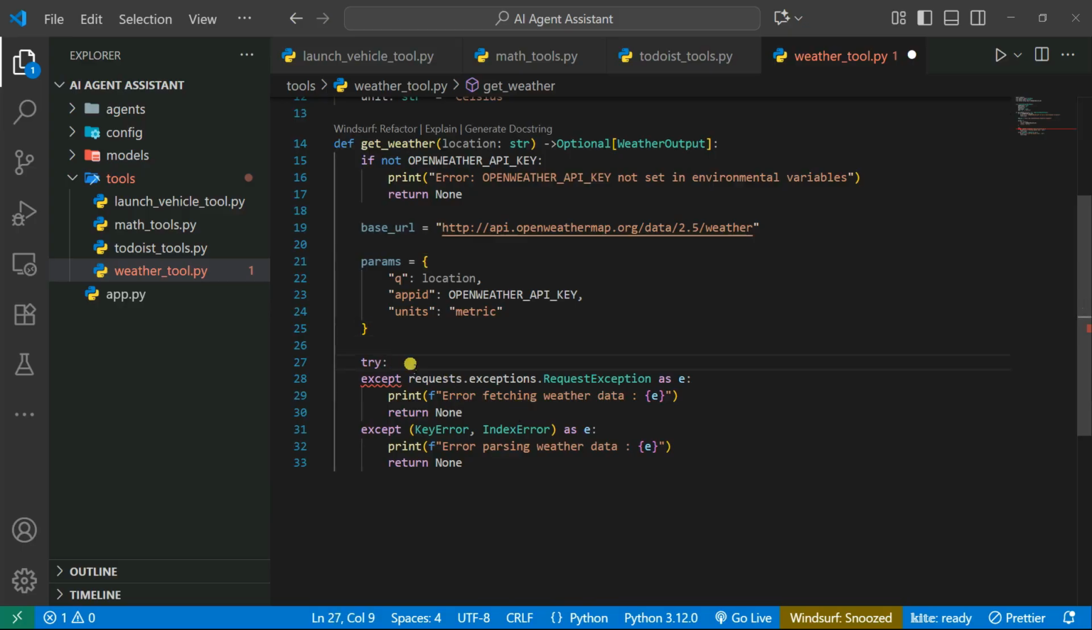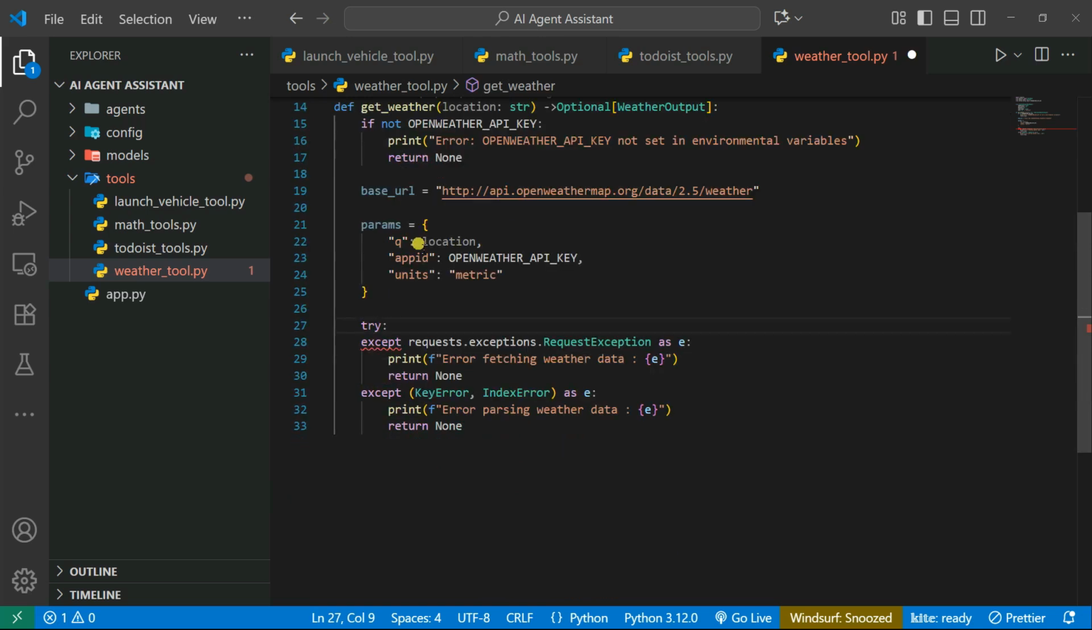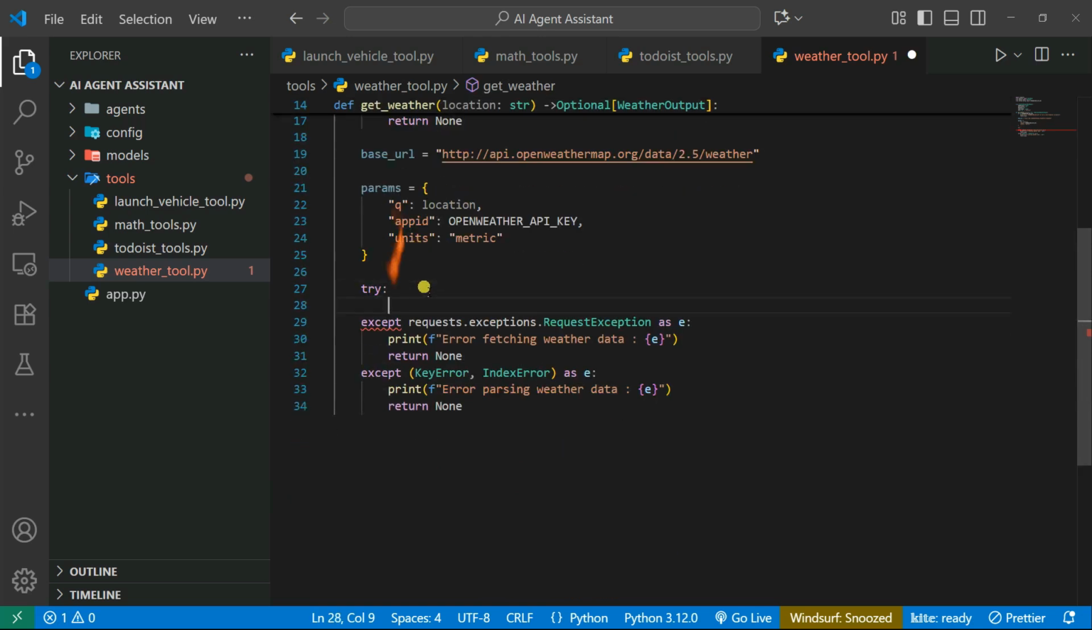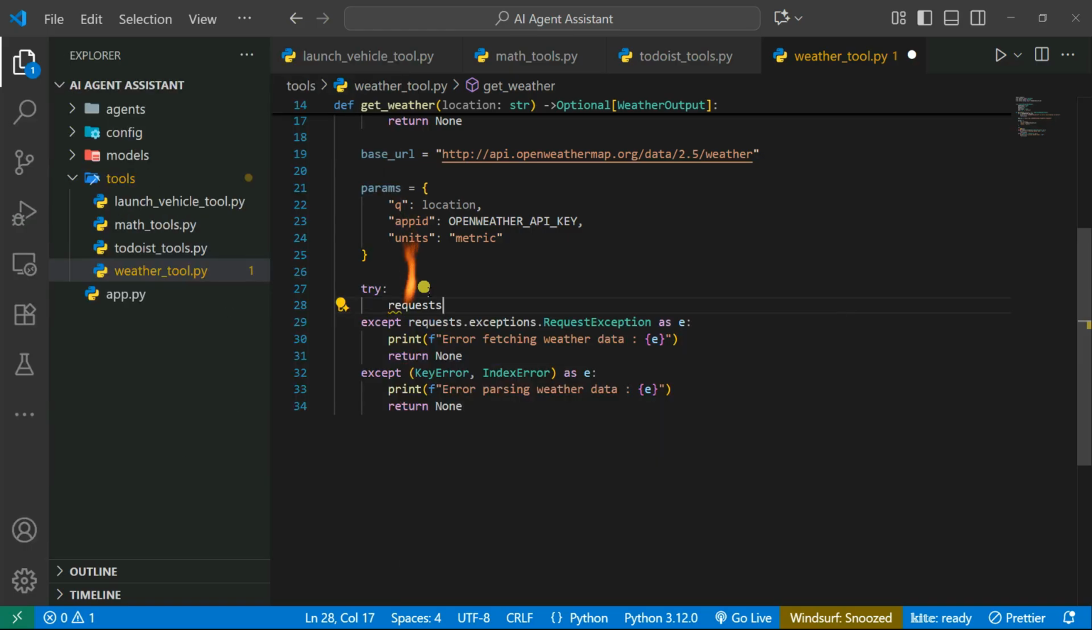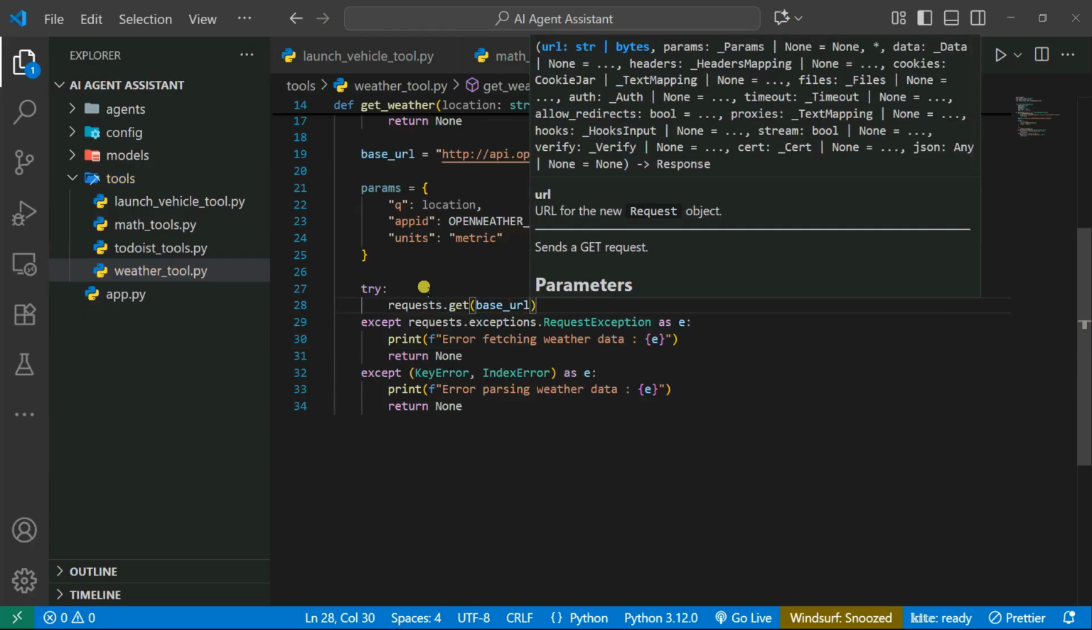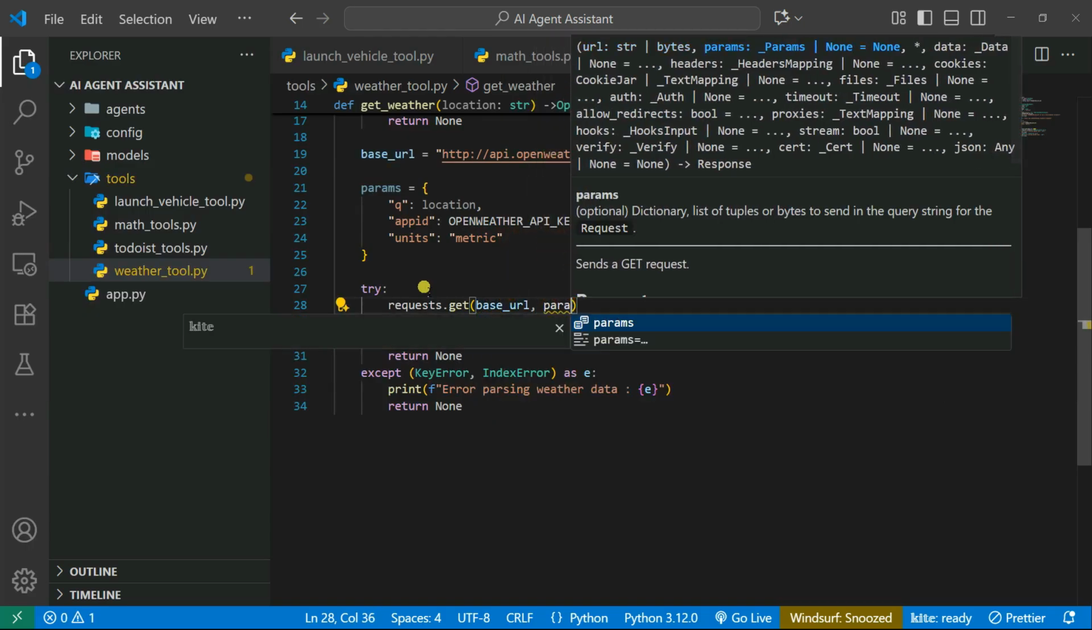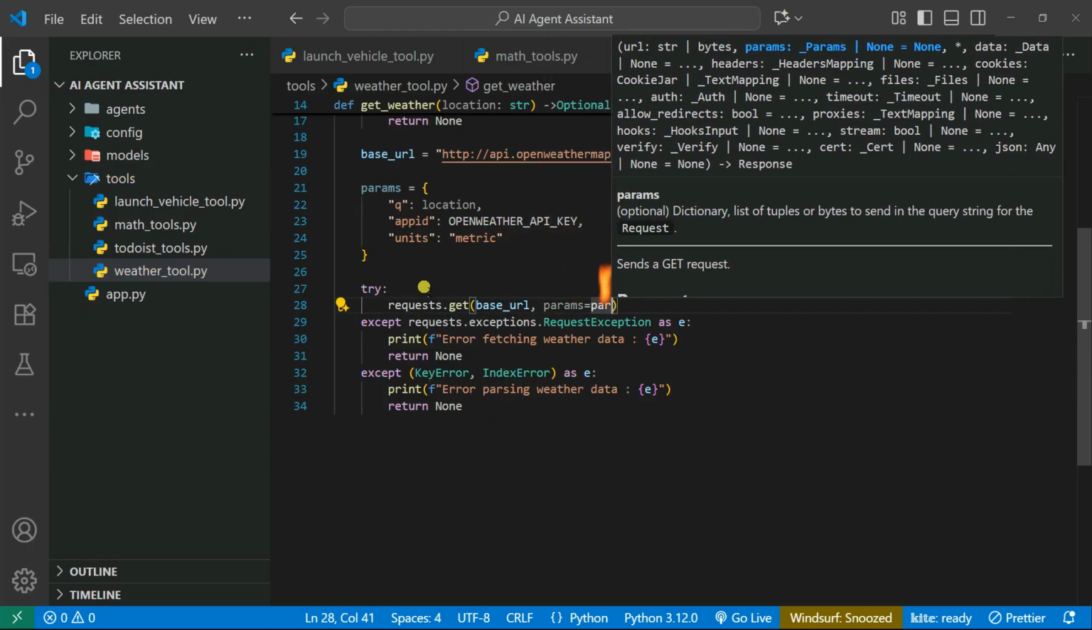Now let's go inside this try block. Here we initialize our base URL as well as our parameters. Now for the response we simply make one get request. So you say requests.get, and we pass the base URL, and in params we pass the parameters that we initialized.